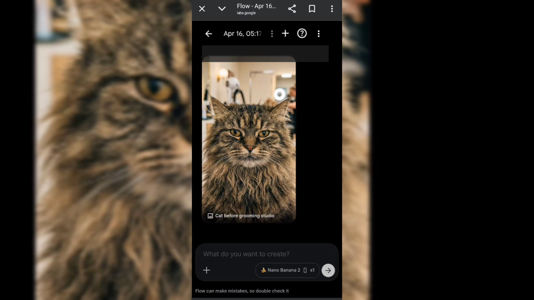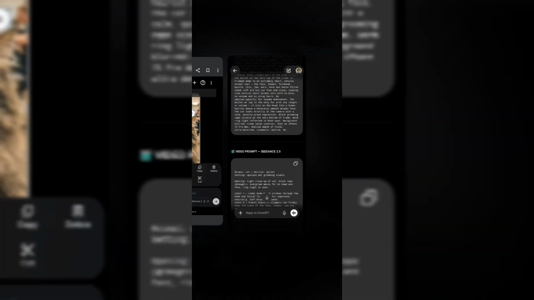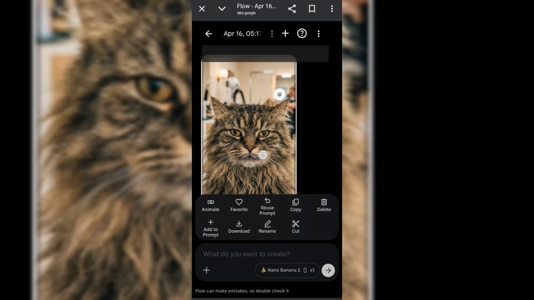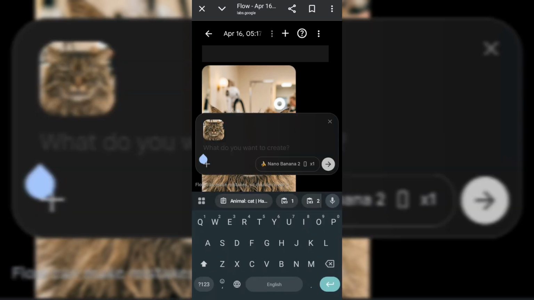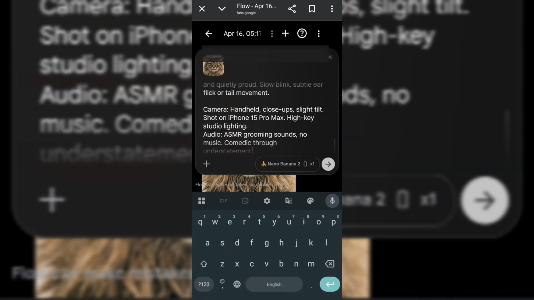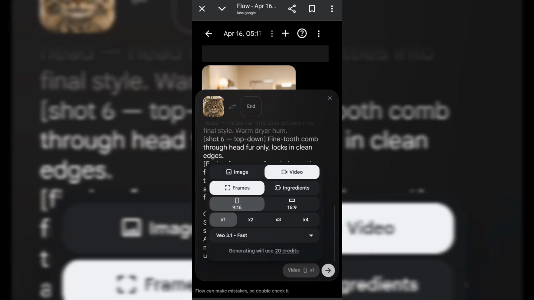My image has been generated. Now it's time to convert it into a video. For that, go back to ChatGPT, copy the video prompt, then come back to Google Flow. Now press on the image and click on Add to Prompt. Then paste the video prompt here. Then click on Nano Banana 2 again, select the video section, and click on Run.